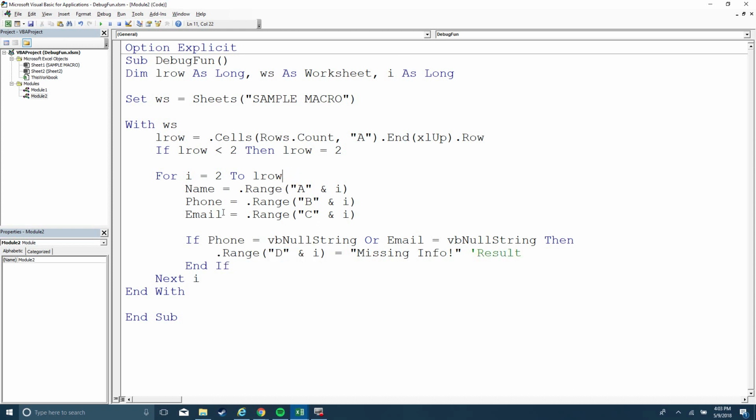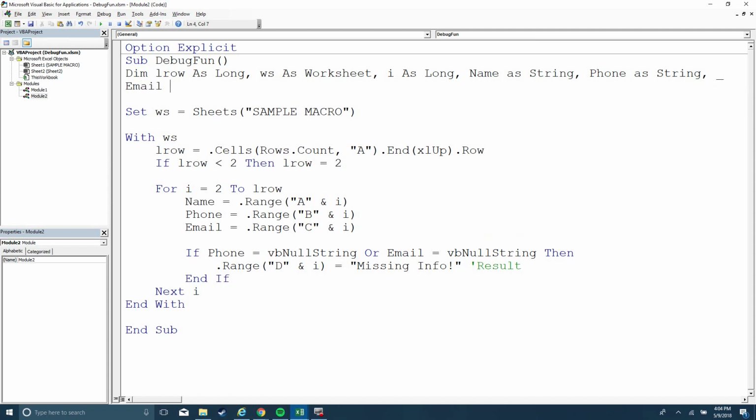So since I have created email and phone and name, I need to create variables, declare the variables here. And so first we're going to type name as string and then phone as string. I'm going to wrap text, which I use with a space and then an underscore, hit enter, and then we'll type email as string. All right, so next we're going to watch and sort of view what is the contents of these three variables as we loop through this loop.